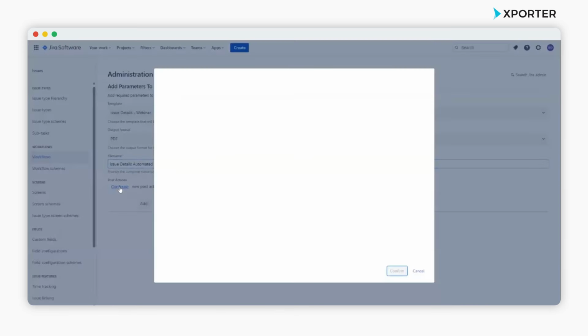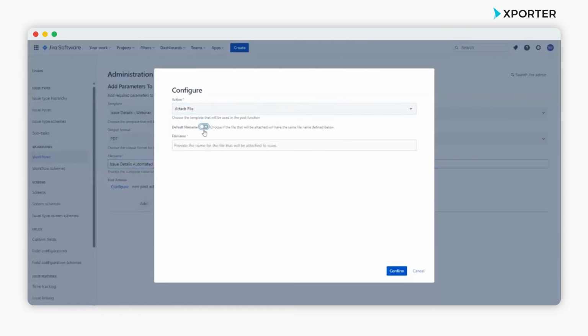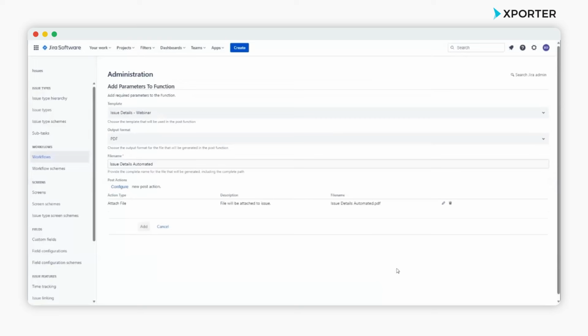And you can configure an action. So you can do three things. First, you can attach the report to the issue itself. Okay, and you can define if the report will inherit the file name from before, or if you want to give it a new one. So we want to do this, so let's confirm. Okay, so the action type will be attached file, the description file will be attached to the issue, and we have the end result or the final name of the report. Let's add for now.